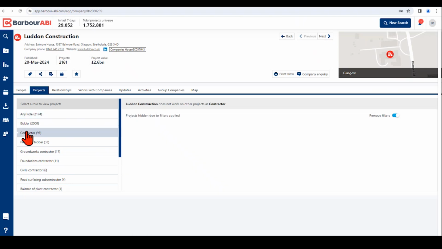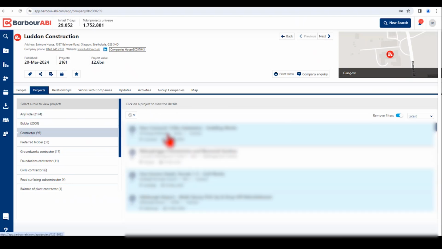If I click contractor here, it's now just going to load the projects where they're a main contractor. There's also this filter at the right here, which is blue at the moment. So that means it's only showing you projects that are currently live. If you switch that off, you'll be able to see completed projects as well. So sometimes, although it might say contractor 10, if you load that up, there may only be 6 or 7 because it's automatically taken out any projects that have completed. So if you do want to see those as well, you can remove any filters on there to look at their whole list.